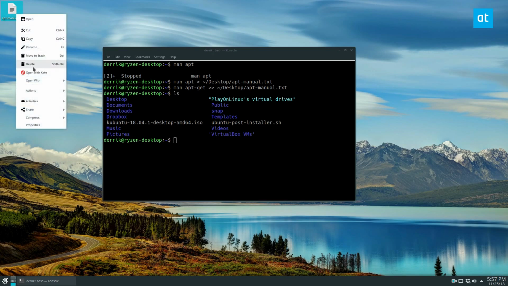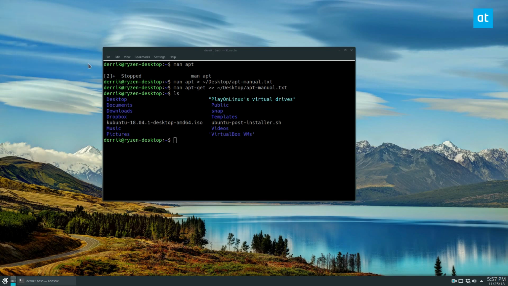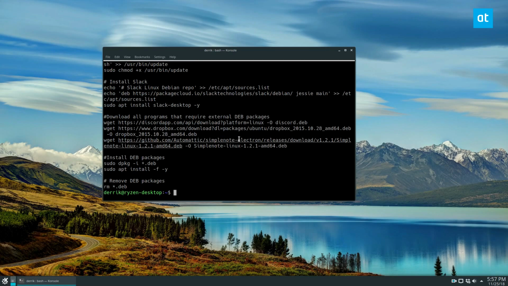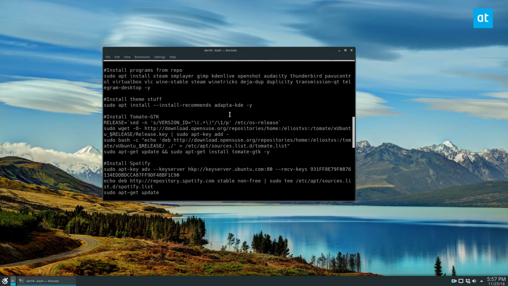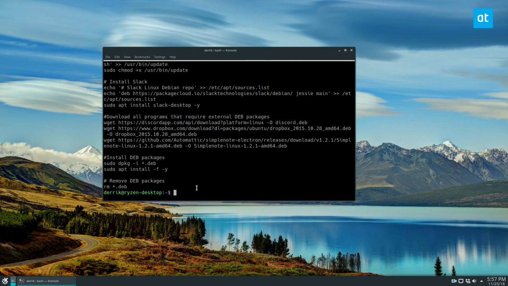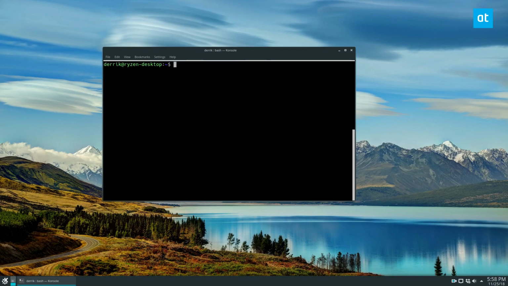So one last example before I go. You can use cat to view a text file, and I have this Ubuntu post installer that I use. Whenever I set up a new version of Ubuntu, I wrote this script, and it will set everything up for me. And if I want to look at the source code, but I don't necessarily want to view it as an sh file, I can do cat and then my stuff, and then I can send that to a text file.